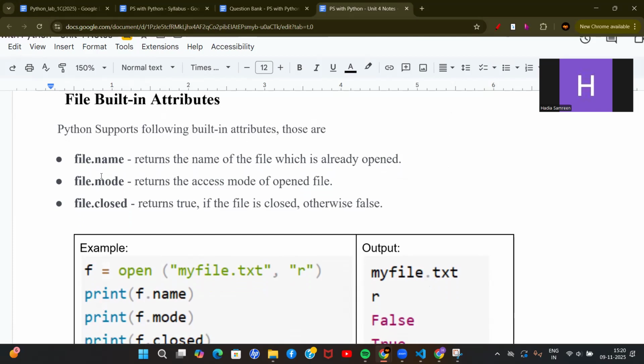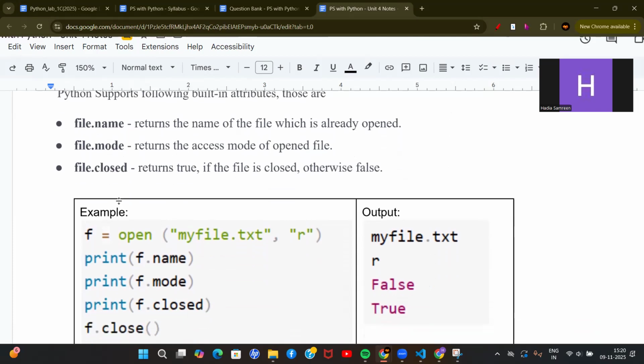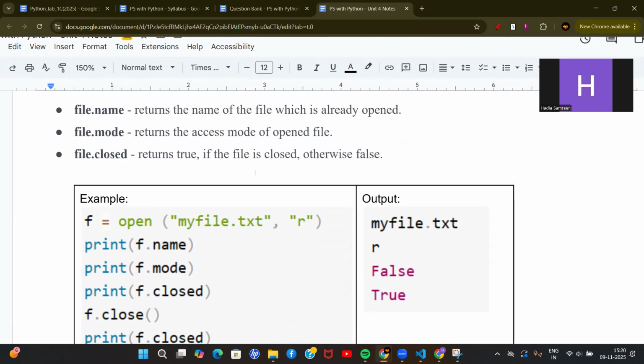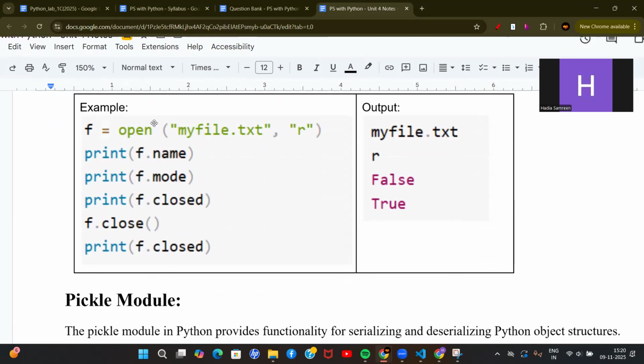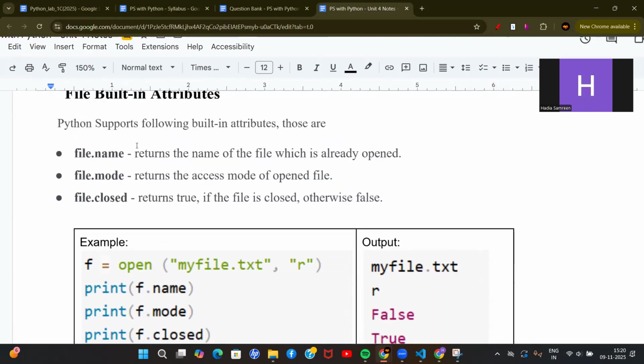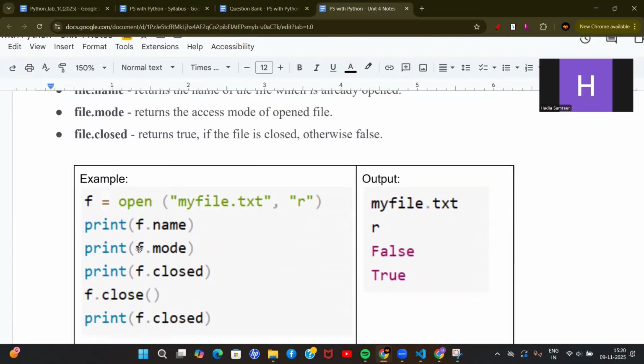So Python supports these attributes: file.name, file.mode, file.closed. What is the purpose of these? File.name returns the name of the file which is already opened. File.mode returns the access mode, and file.closed returns true if the file is closed. If the file is open, it will return false. So let's see an example. Suppose our file name is myfile.txt and it is in reading mode R. Now we are trying to use these three file attributes: f.name, f.mode, f.closed.